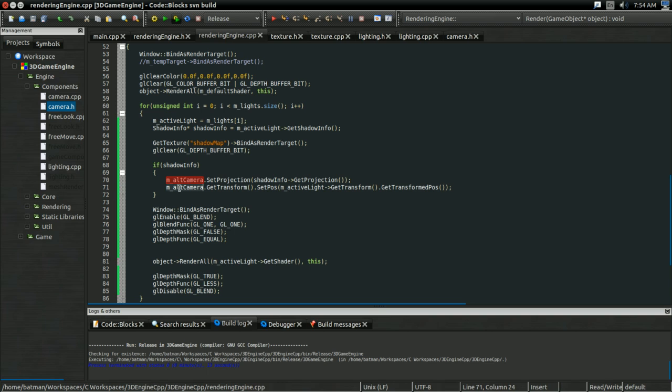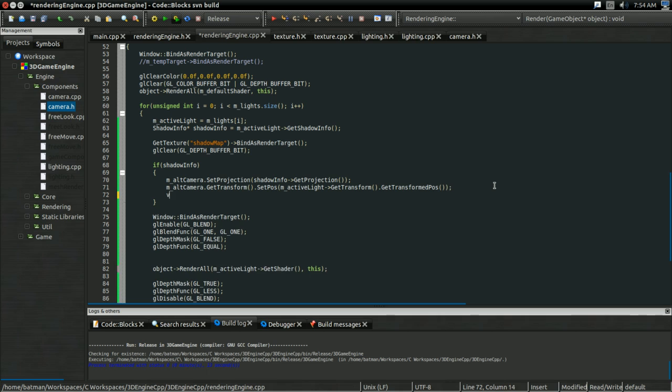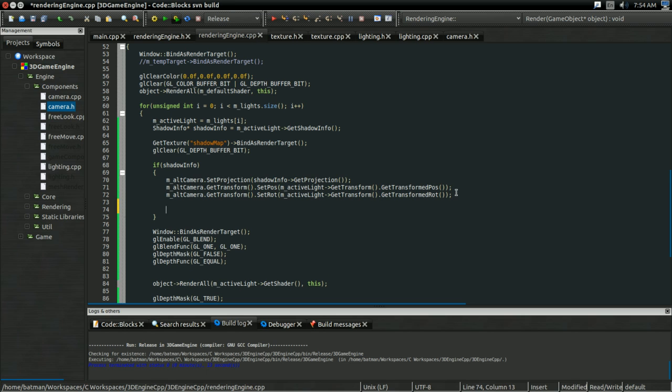And you've got to remember, the alt camera isn't in the scene graph, so you have to take into account all the different transforms that the scene graph might put in there. So there. And you also want to set the rotation in the same way. We're going to set the rotation of the alt camera to the activeLight.getTransformedRotation. And there, that should set the camera all up for rendering the shadow map.